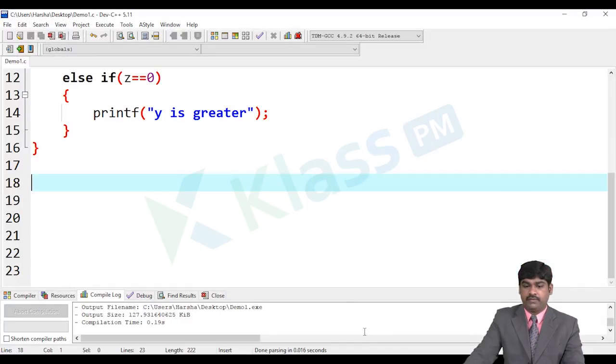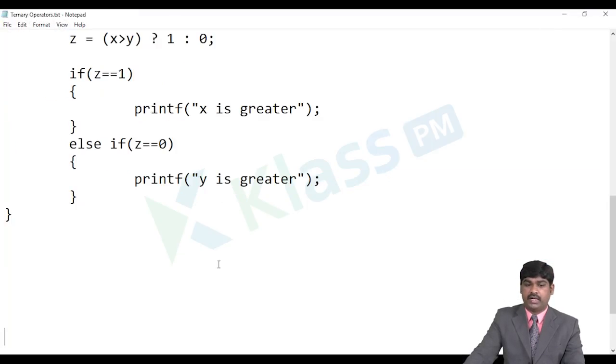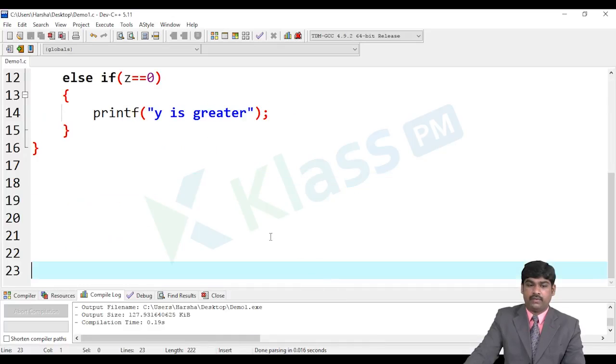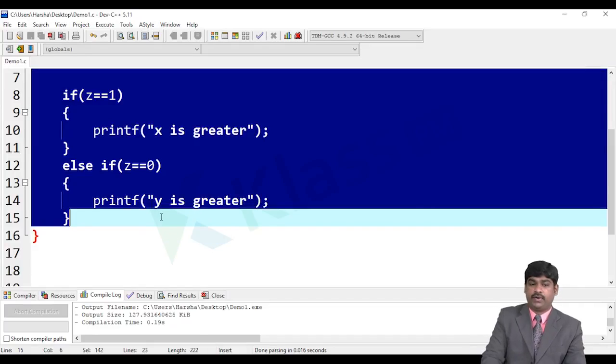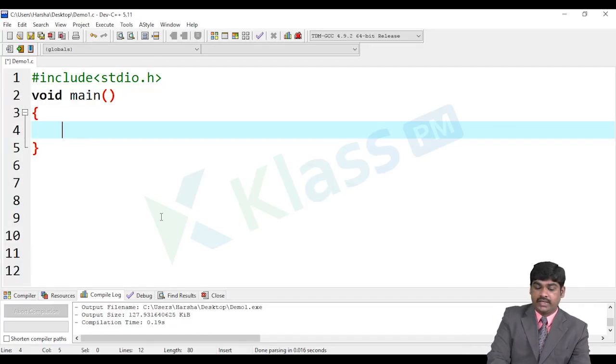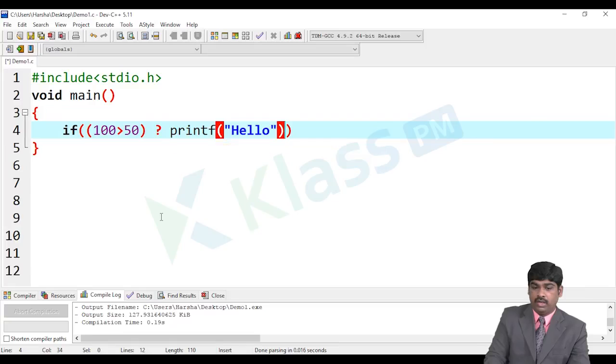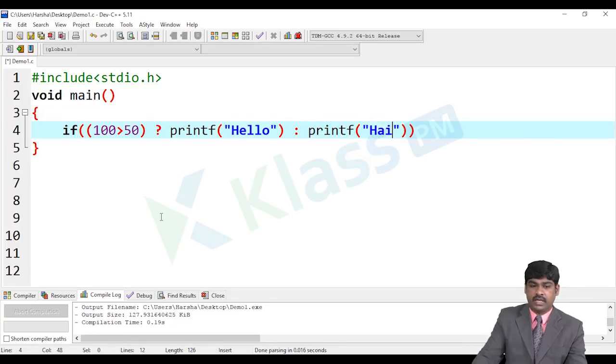Now if I want to achieve this previous code directly, if I want to display the value, we have an interview question where I want to display a message in the output window without using a semicolon. So in that case, what is happening? I just want to say if, open and close braces, 100 is greater than 50. Then question mark, just say printf, my message is hello, and colon, printf, and here I just want to say hi.